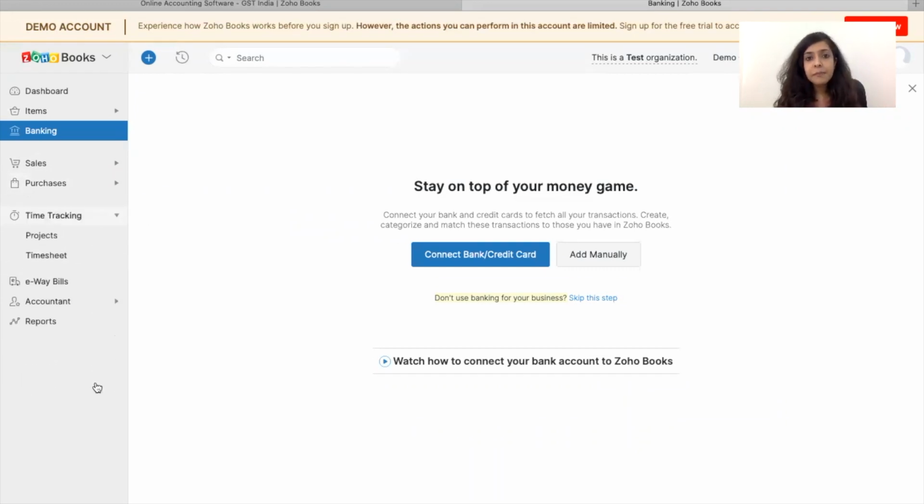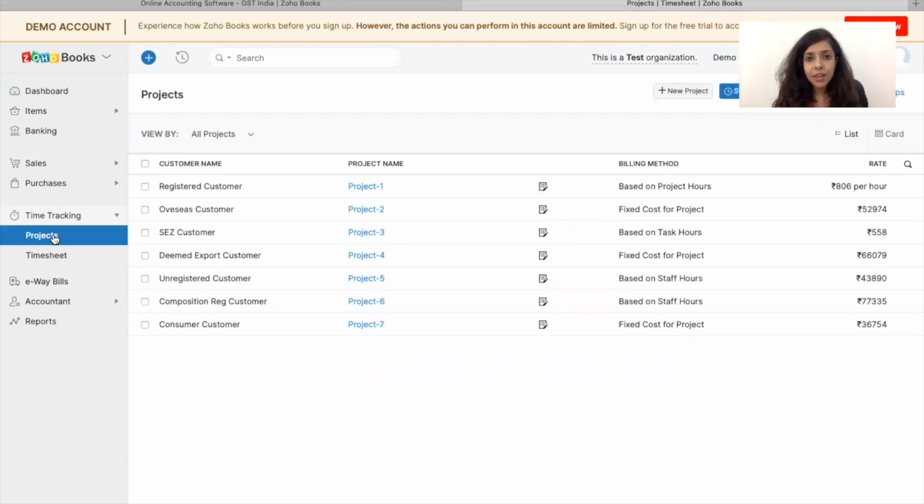Then you have time tracking. So if you run a business wherein your invoicing is based on the time taken on a particular project, this module will help you. Then you can add projects, and for respective projects you can have timesheets.